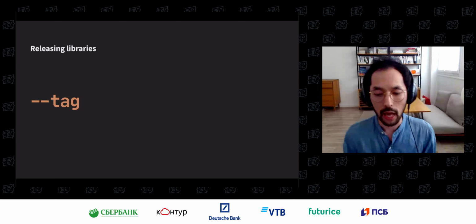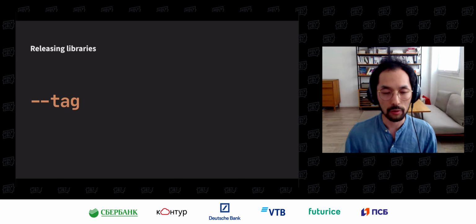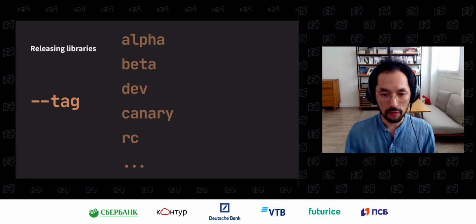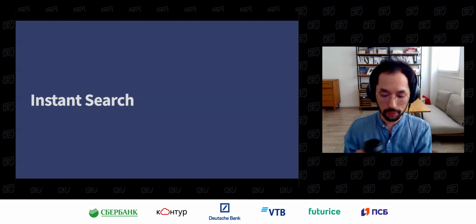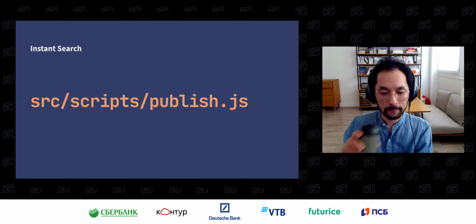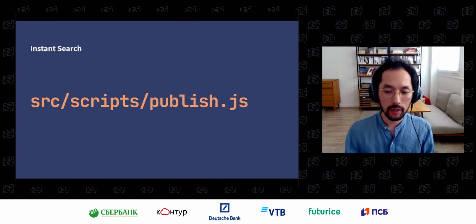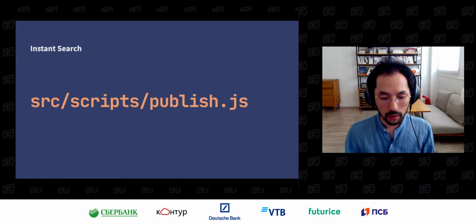And when we release libraries, we probably need to put --tag when we release alpha, beta, dev, canary, or RC versions. You're not always releasing something as a stable version, but sometimes alpha or beta to test something in a restricted group. So let's go back to instance-search. In instance-search, we had a source/script/publish.js file. We used this file to release instance-search.